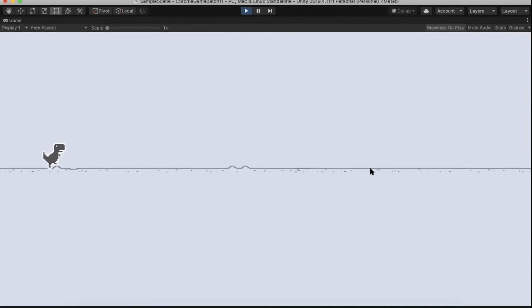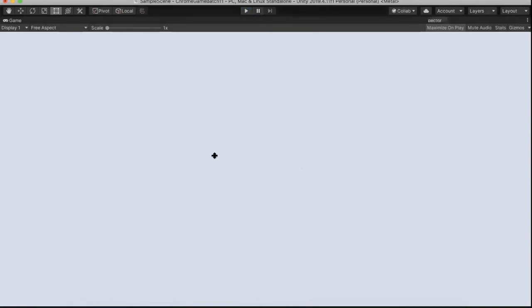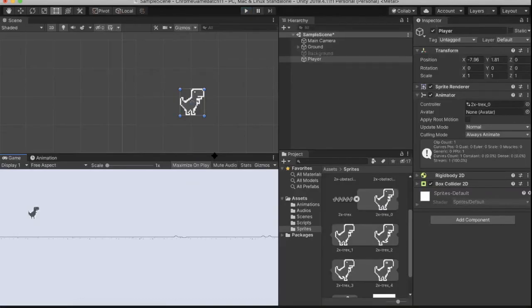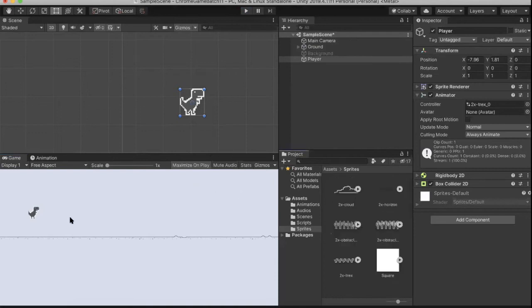And I added a move back script to the ground. Now there are multiple problems here. First of all, the ground gets over. But in the real Chrome game, the ground never gets over. So we'll see how to make it infinite, so that it never gets over. I'll show you in the next class. Secondly, the dragon should jump. With code we can make it jump. To give a real jump effect, we'll use the rigid body. For that, I have created a video.